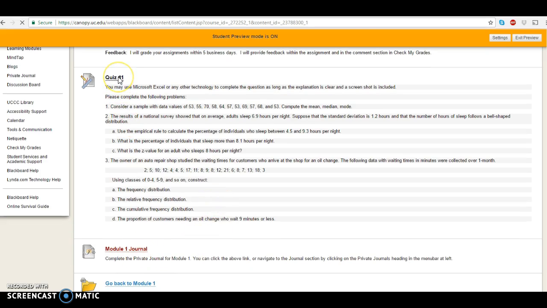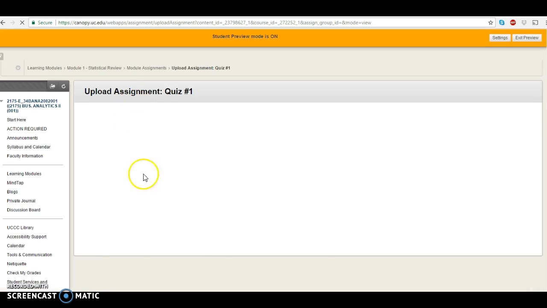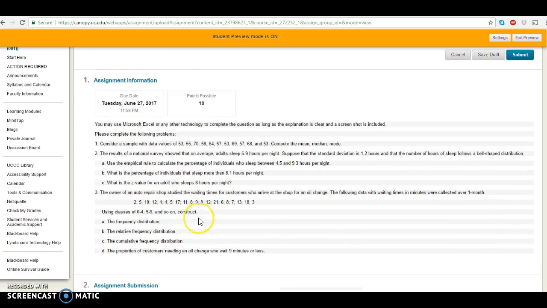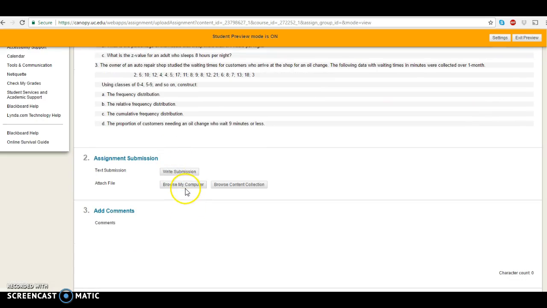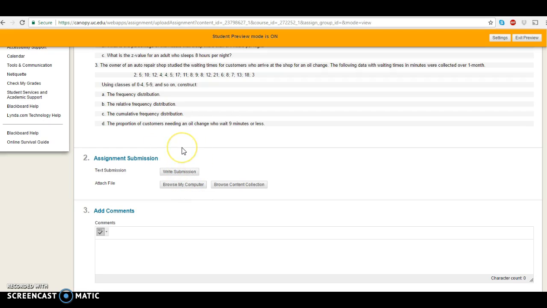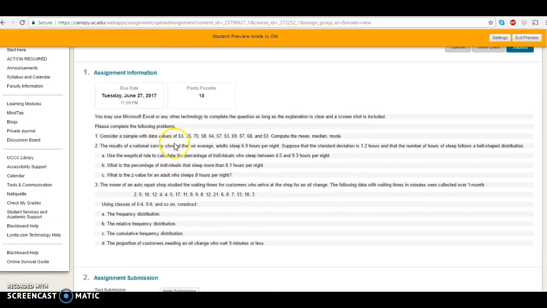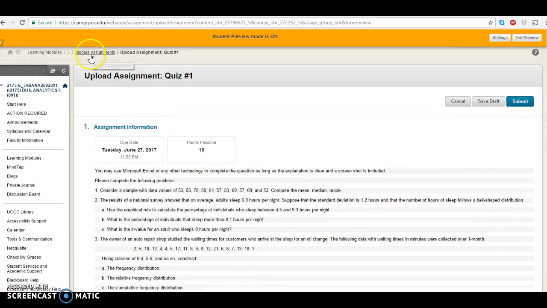So for the Quiz 1, you'd click the Quiz 1 icon, and then basically what you do is, don't worry about write submission, just browse your computer and attach whatever file you're using if you took a picture or if you have some document that's a single PDF file. And the same basically with the journal.